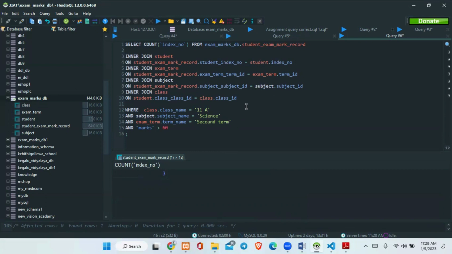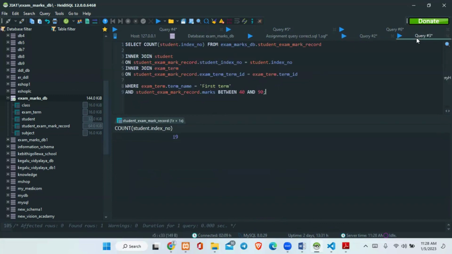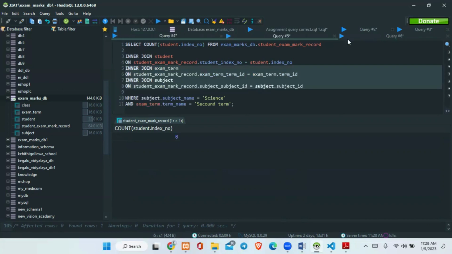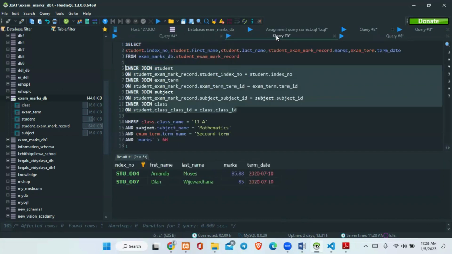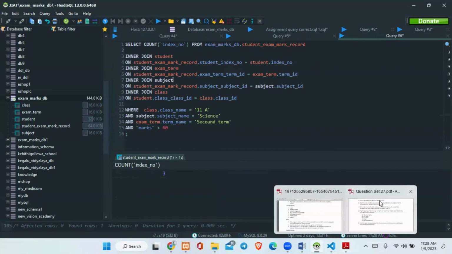So now we have completed all our questions. This is the answer for our first question, and this is the answer for our second question, and this is the answer for our third, and this is for our fourth, and lastly, this is for our fifth. So likewise, we have completed all our questions.